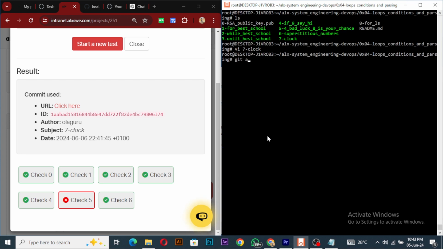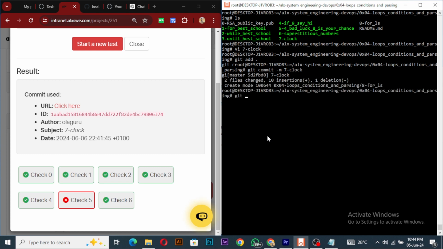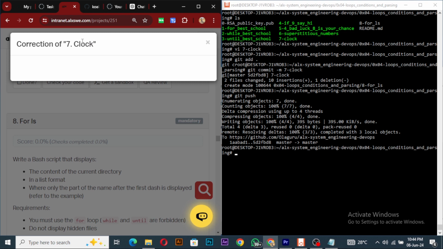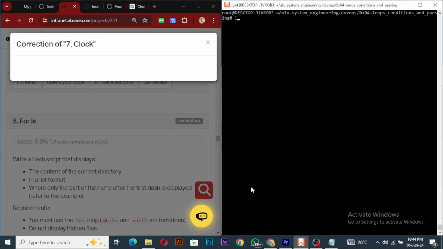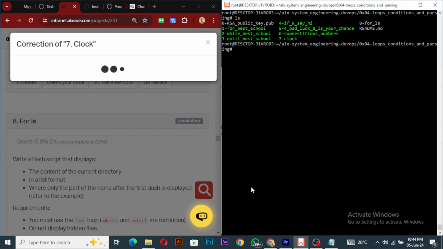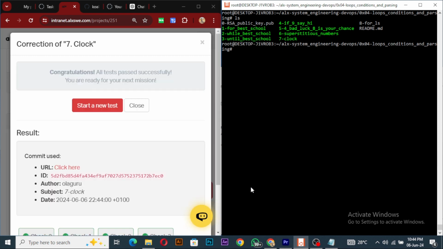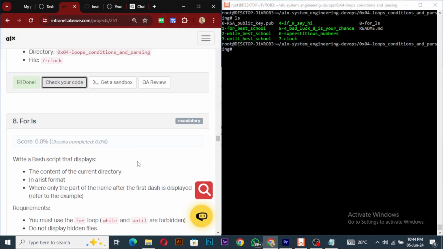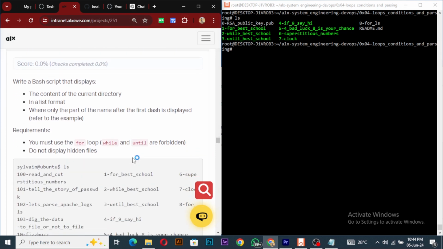So git add again. Git commit message 7. Git push. And I think because this one is a long loop, that's why it's taking time to check what the output is and compare it. So it worked now, and that's the issue. So we go to the next one, which is number 8, and we started already.